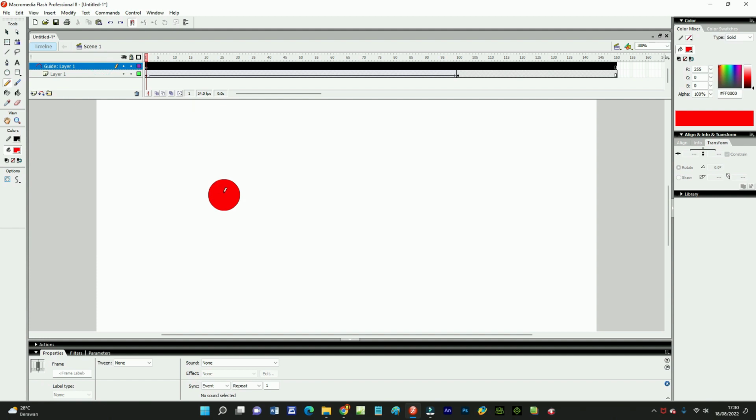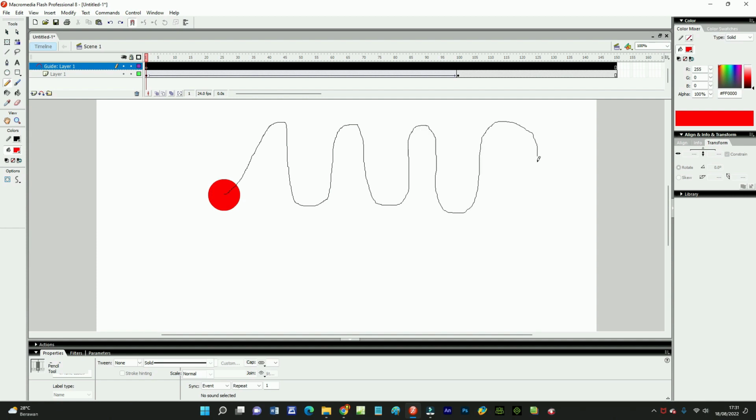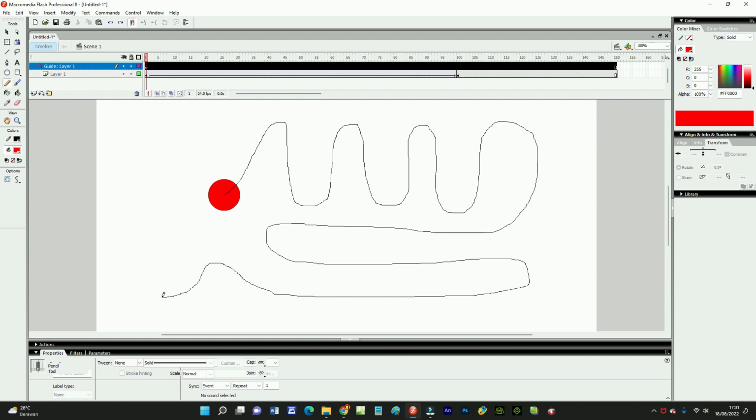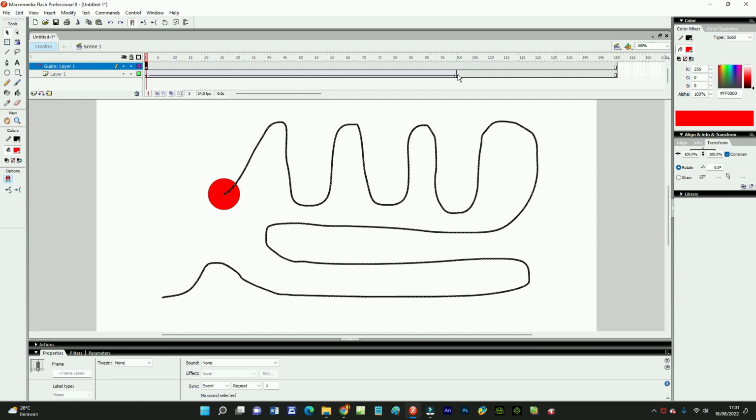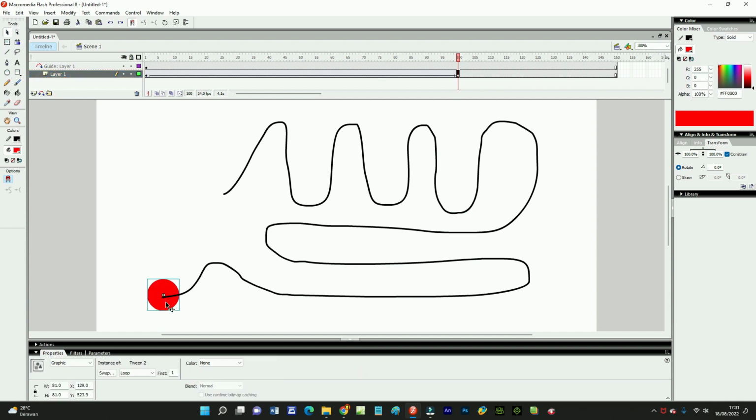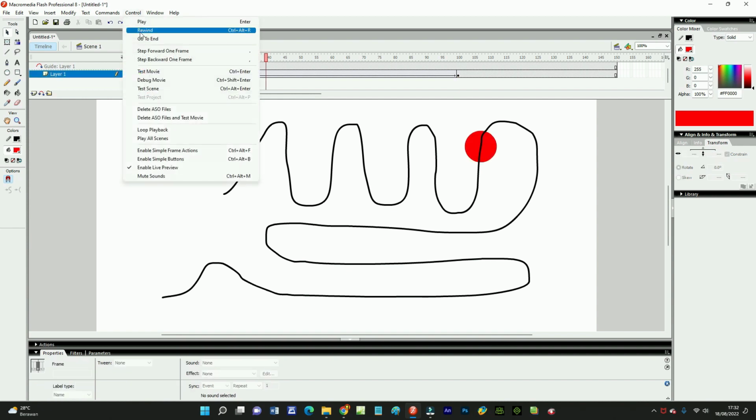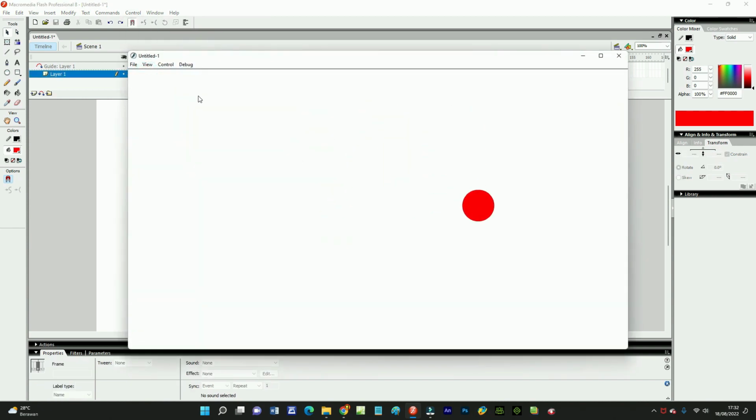In frame 1, make sure the start of the path coincides with the pivot of the circle. Here, the pivot of the circle is in the middle of the circle. And in frame 100, move the circle to the other end of the path. Again, make sure the end of the path hits the pivot of the circle. Now test the movie. You see, the circle now is moving following the path.